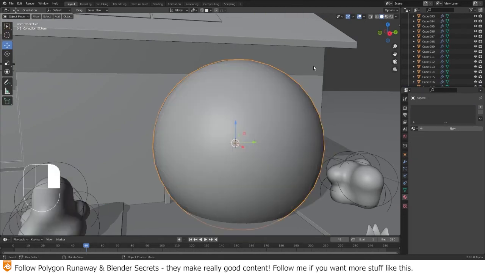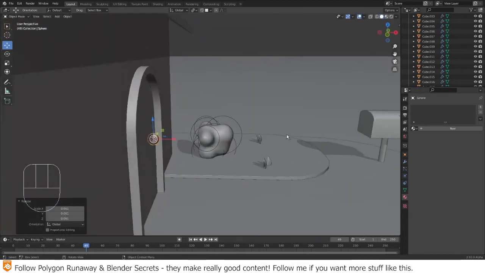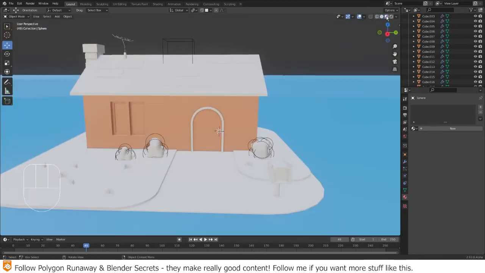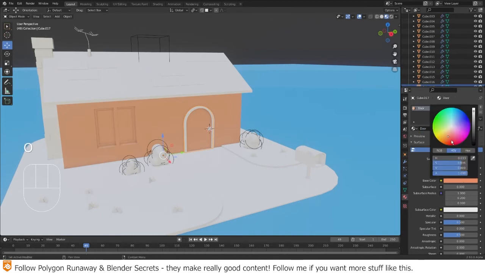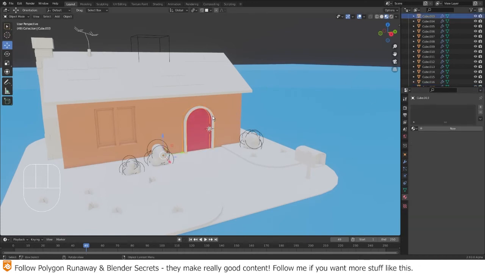Then I'm adding a doorknob. Now I place the cursor there by shift and right click, and then I use shift A to add the sphere. Then I right clicked on the sphere and shade smooth to make it smooth. Now I clicked on that little button to separate the material and make a new one, and then I just gave it a different color.